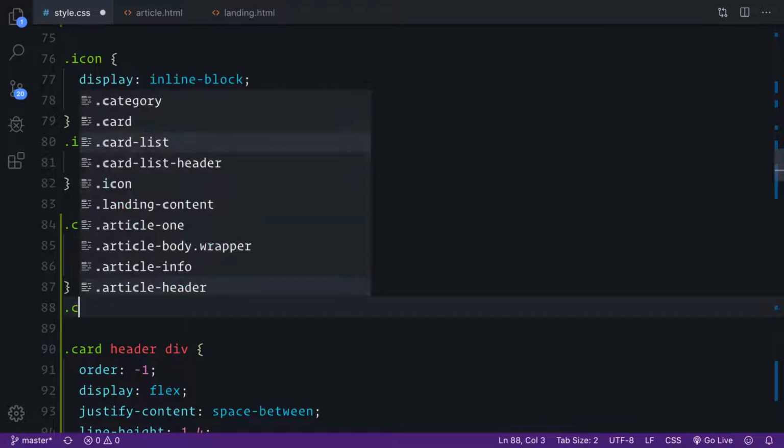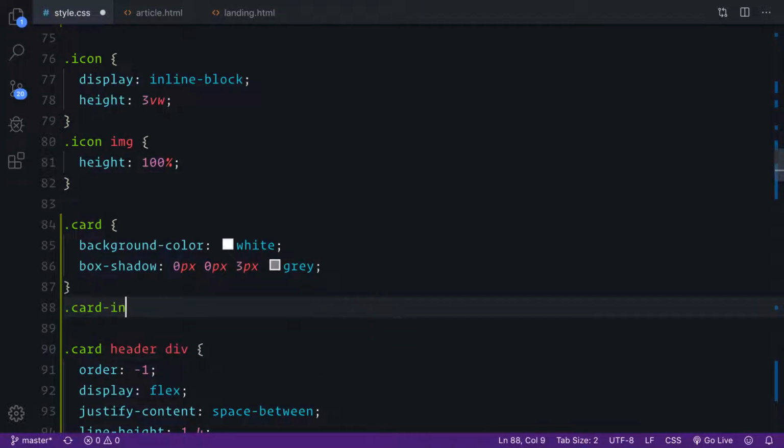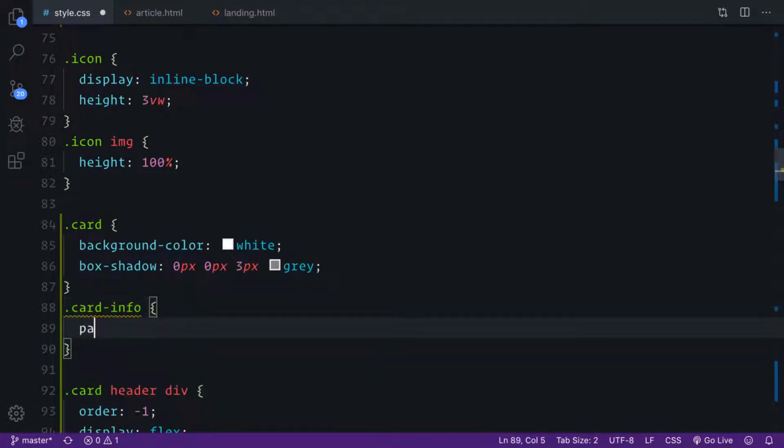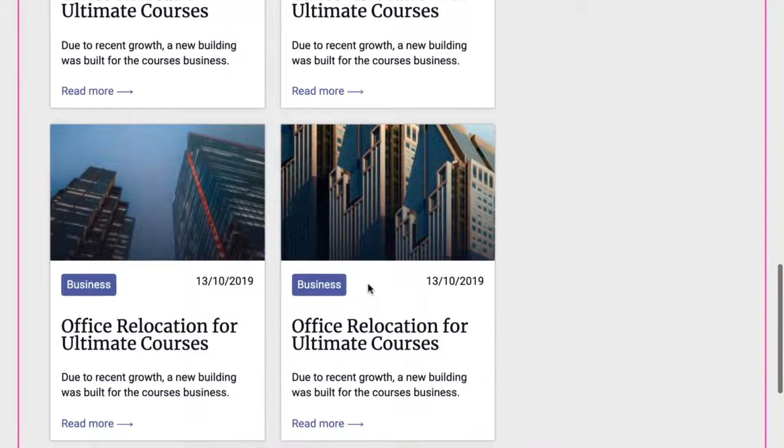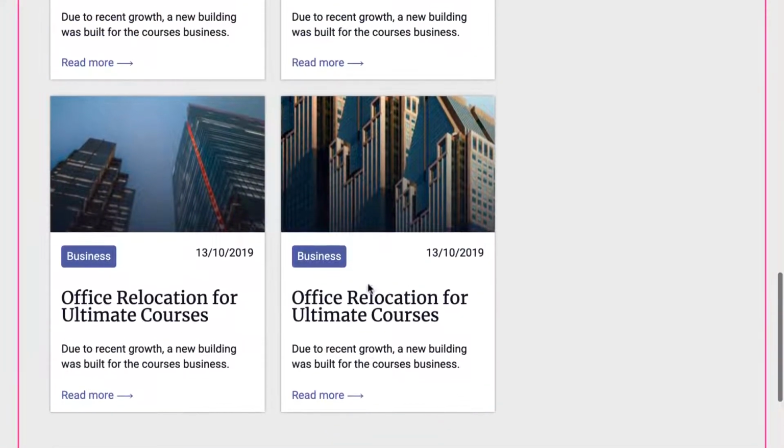Now we can use that class and add some padding on the inside. This is looking pretty good.